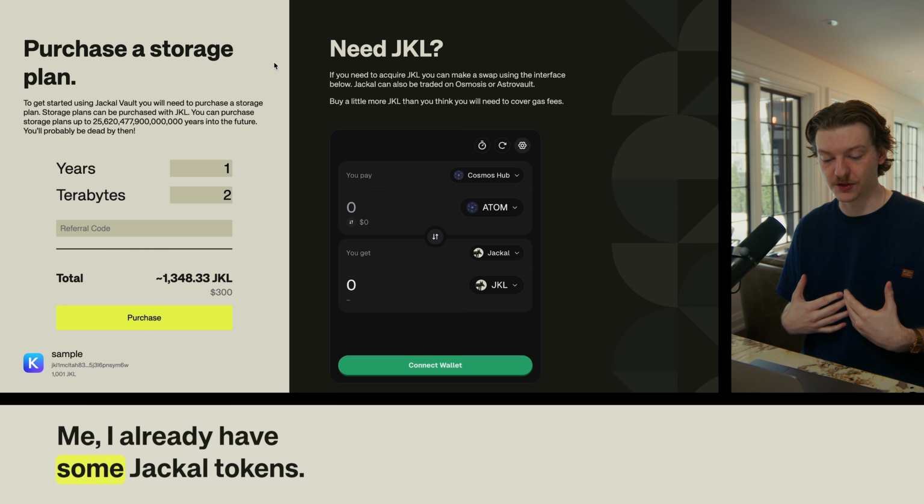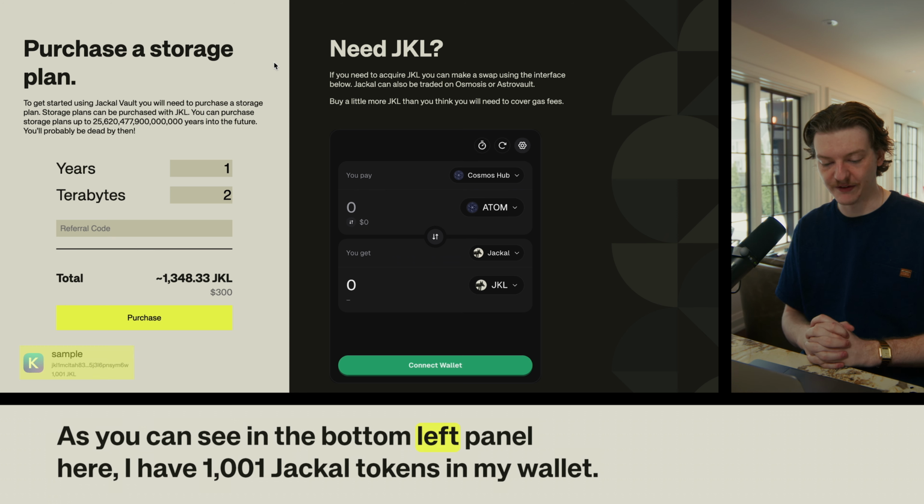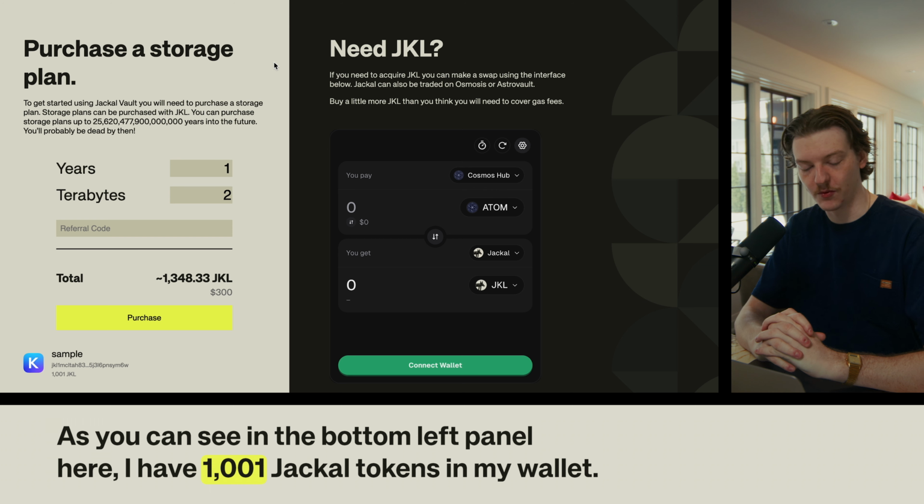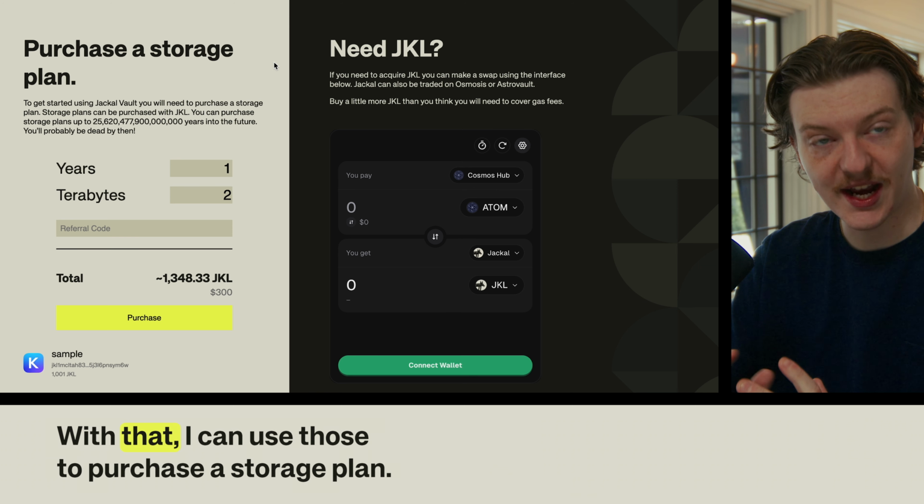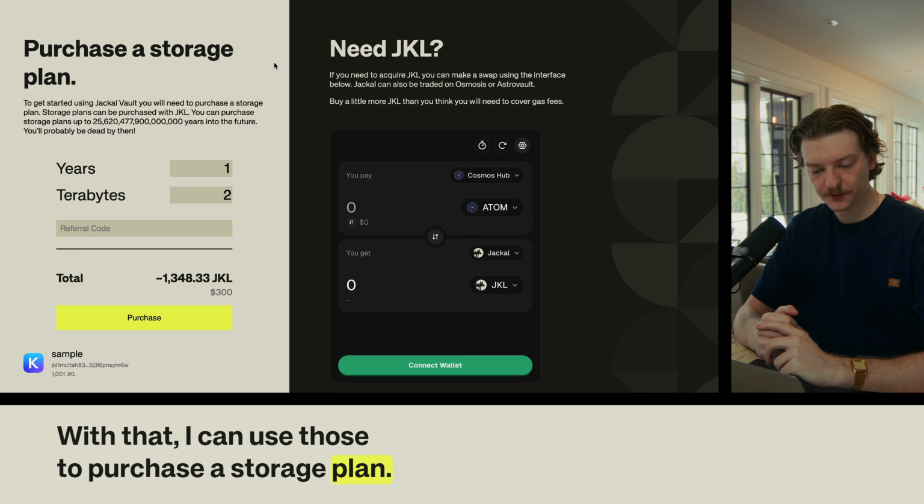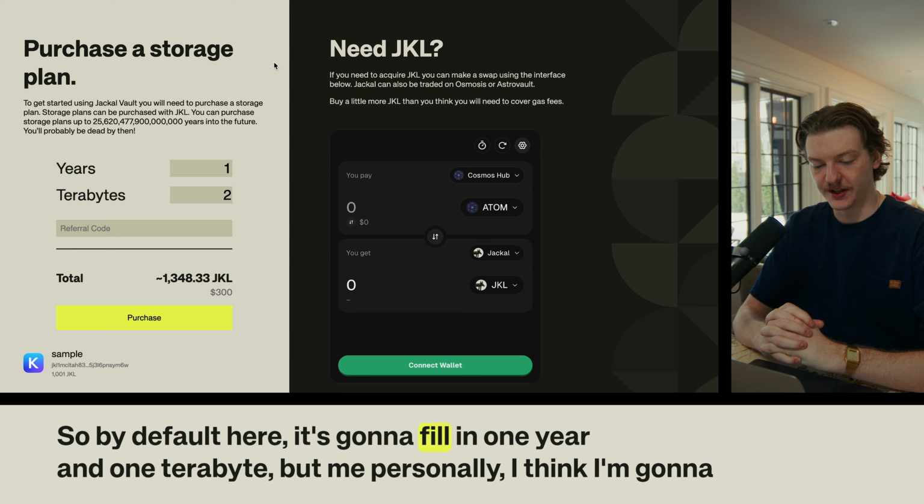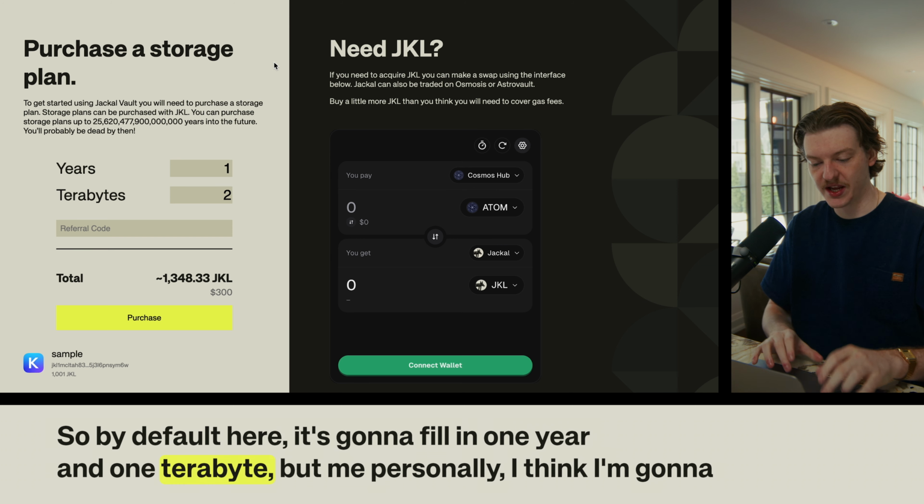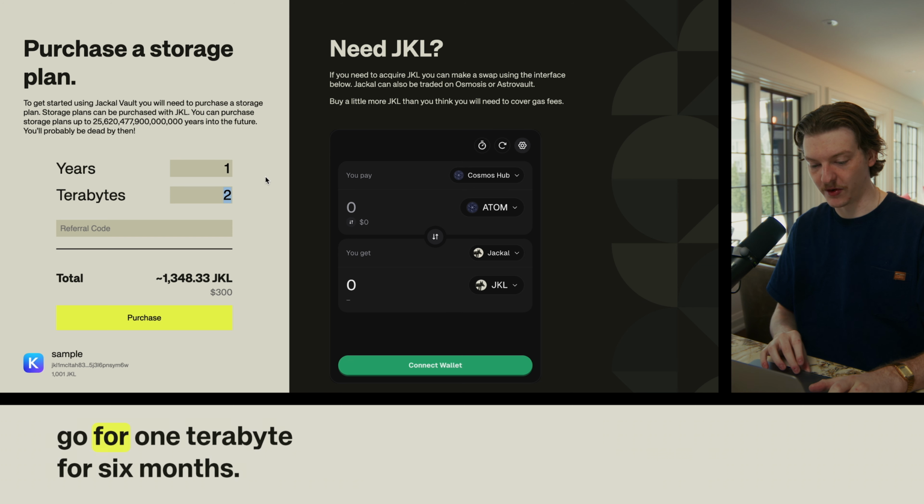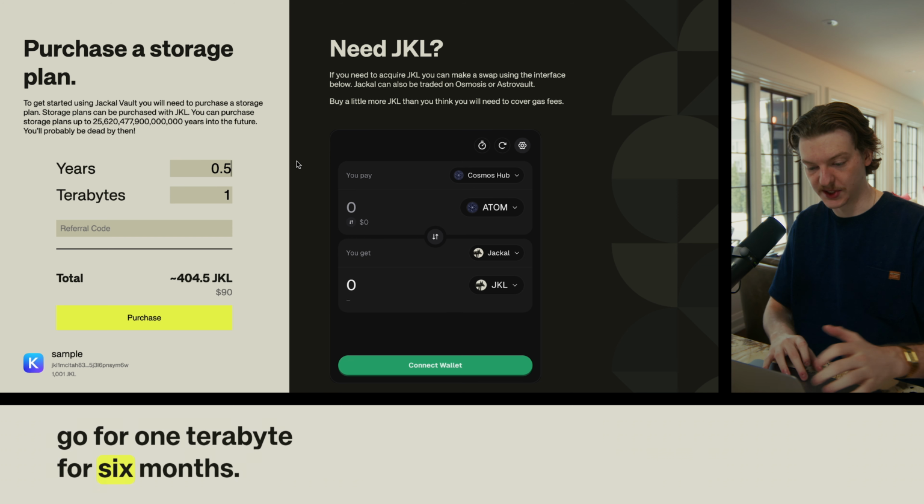Me, I already have some Jackal tokens. As you can see in the bottom left panel here, I have 1,001 Jackal tokens in my wallet. With that, I can use those to purchase a storage plan. By default here, it's gonna fill in 1 year and 1 terabyte. But me personally, I think I'm gonna go for 1 terabyte for 6 months.